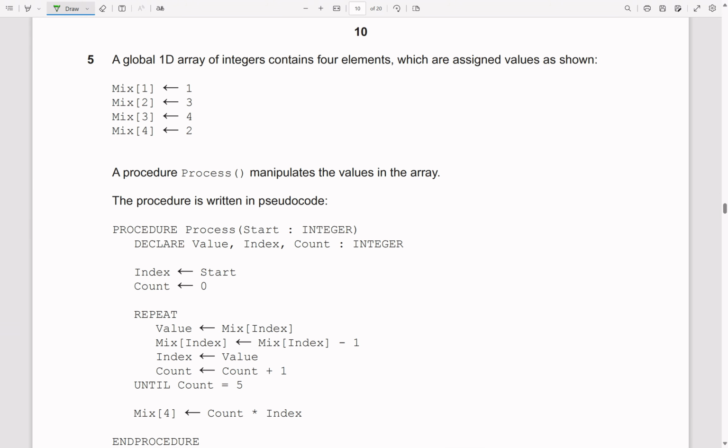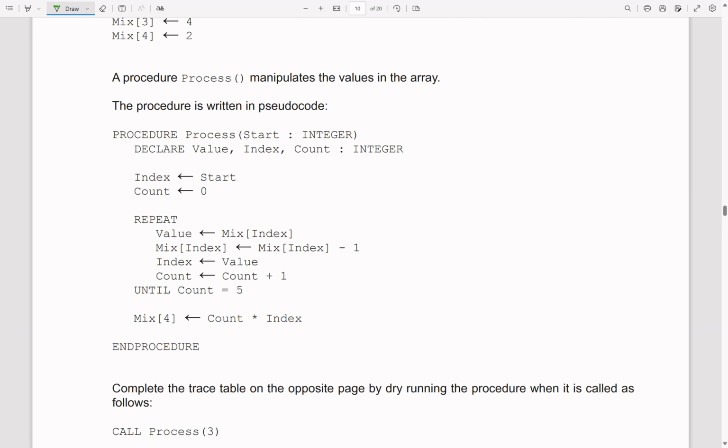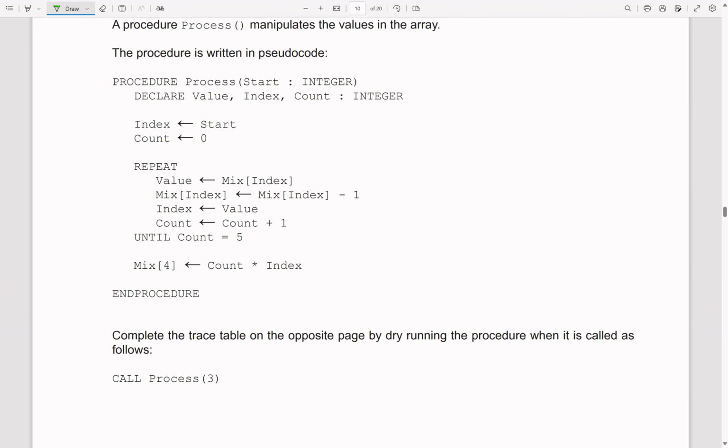A global 1D array of integers contains 4 elements which are assigned values as shown: 1, 3, 4, 2. A procedure process manipulates the values in the array. It's written in pseudocode. So we're going to declare some variables. I guess it's going to take this start as an input, start as an argument, a parameter.